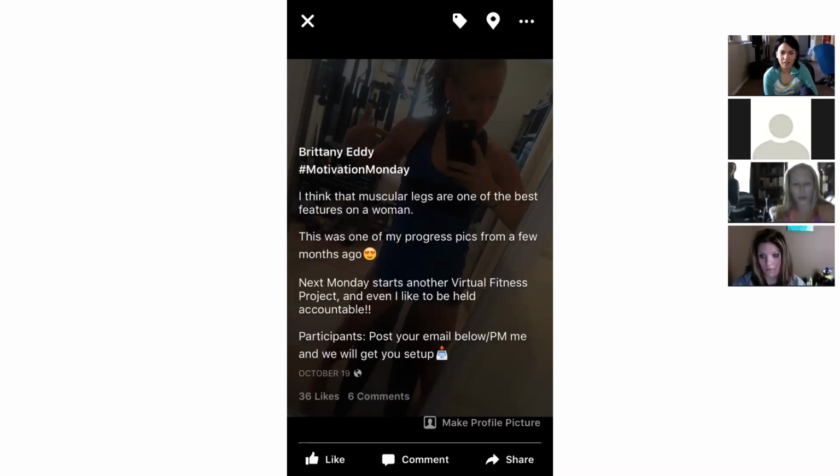So it was my Motivation Monday. I think that muscular legs are one of the best features on a woman. This was one of my progress pics from a few months ago. Next Monday starts another virtual fitness project, and I even like to be held accountable. Participants, post your email below or private message me, and we will get you set up. So that was just my way of connecting with someone, letting them know, here I am. I like to be held accountable to you, and join me.